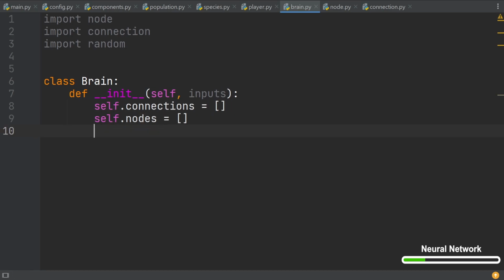These two lists are going to store the connections and nodes respectively that are required to build the player's brain. Then we're going to set self.inputs equal to the inputs that we pass in as an argument. And this is quite simply going to be the number of things that the player sees. And if you think back to the image from earlier where we had the bird and we talked about the inputs, we learned that there are 3. After that comes another empty list called nets.